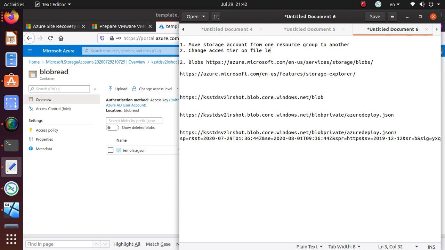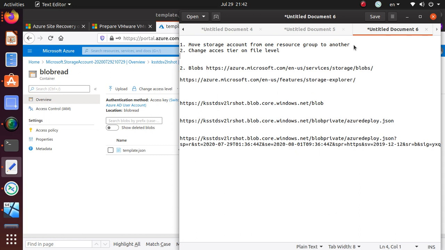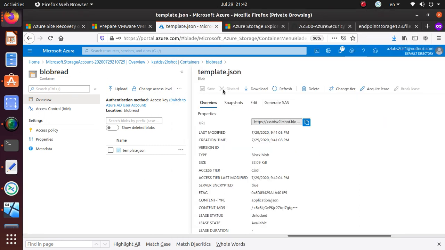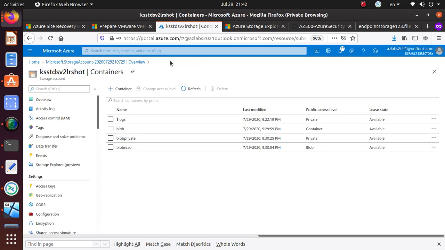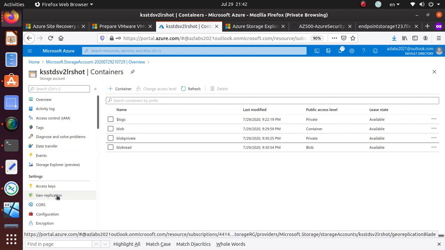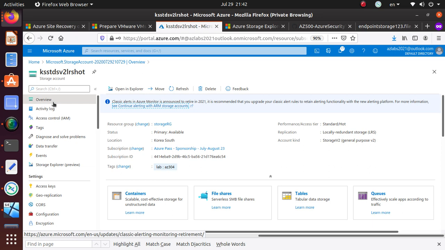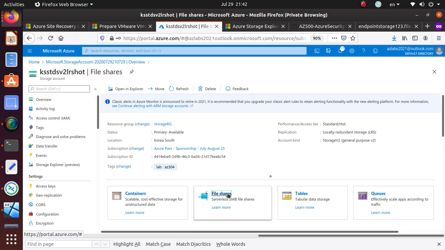on file level. Okay. All right, so we have spent a good bit of time, I think, with the blob storage. There are more things definitely that we can do, but let's go back over here. Let's go back to the overview, and let's look at file share.